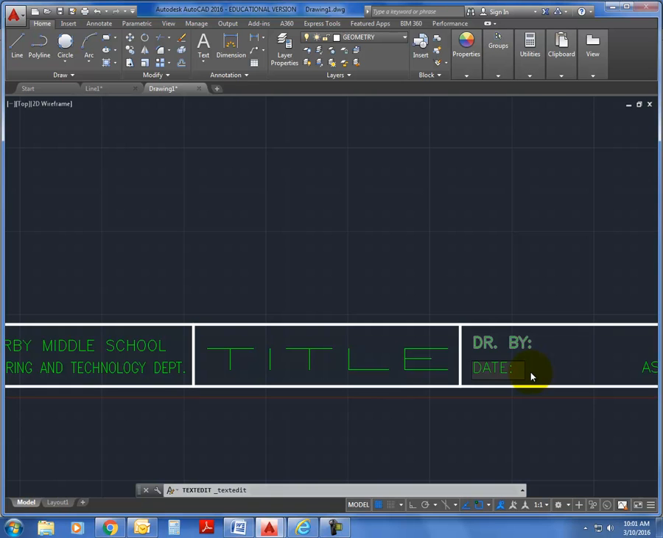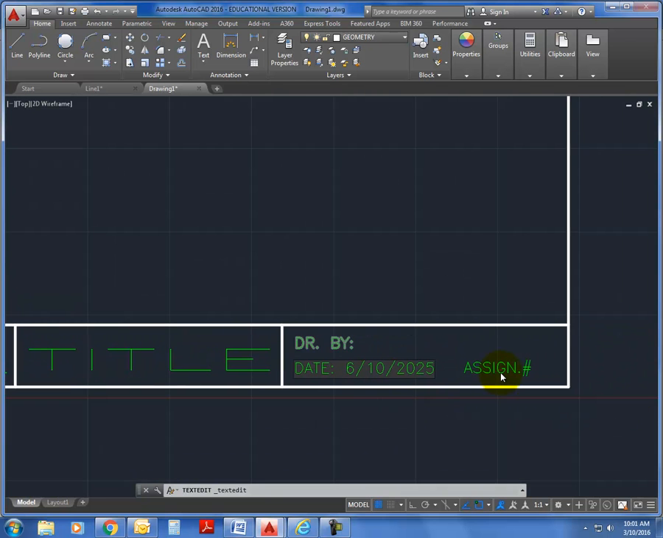So, for example, we could say June 10th, or we could say 6/2012, or 10/2025. Assignment number, you can double click on that and add the assignment number. So editing text on AutoCAD is very easy.